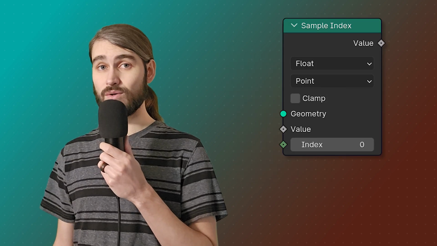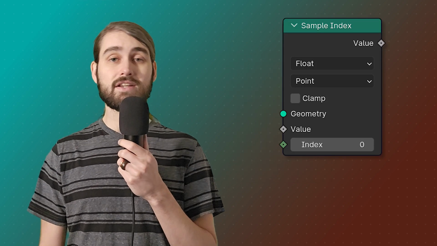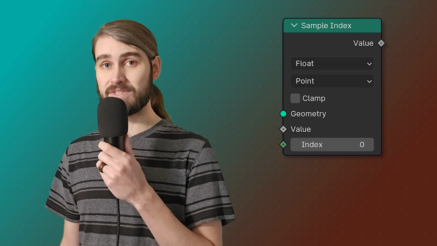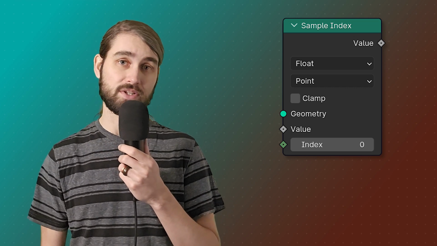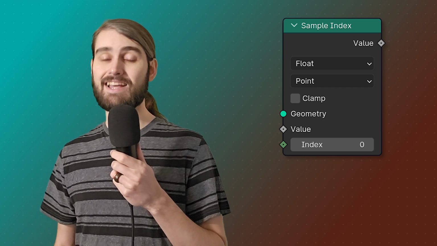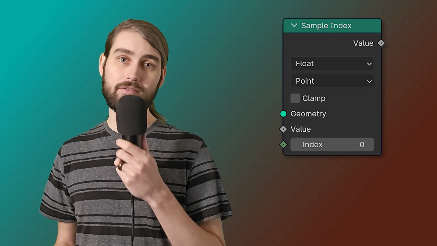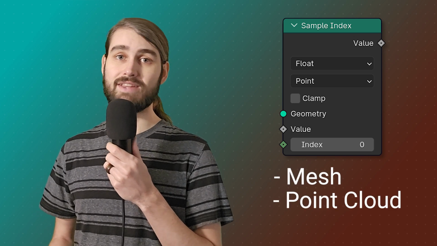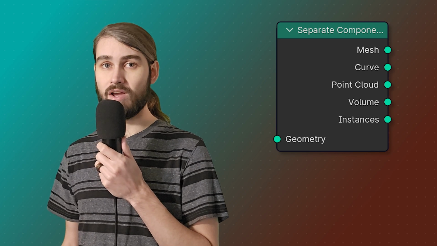This node can also work on all domains, and it can sample multiple geometry types at the same time if you have multiple joined together. If that's the case, then it'll sample them in the order of mesh, point cloud, and then curves. And if you do have multiple components joined together and you only want to sample one component, then it's recommended that you use the separate components node to then sample just that component.